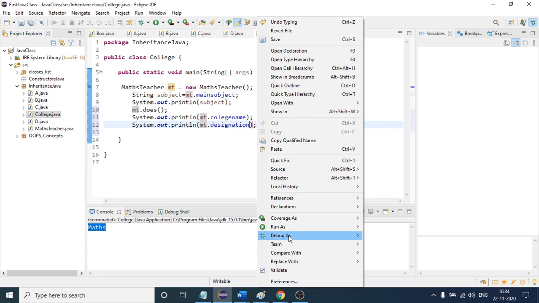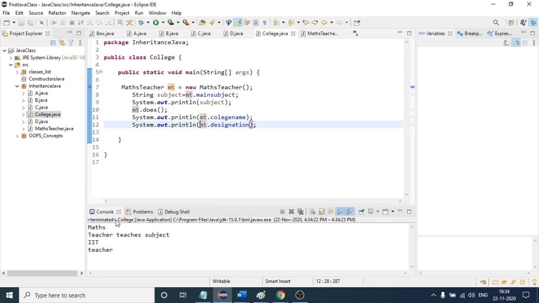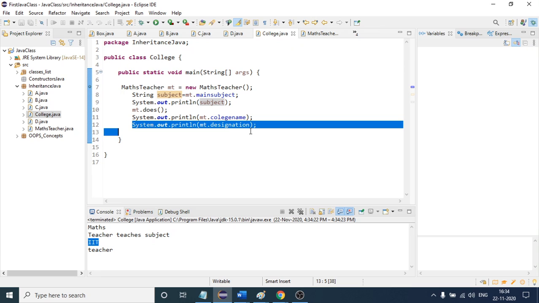So run this, and you will get all the fields which you have defined, right? So in my college class, by creating the object of this class, I have printed all the details of the maths teacher. The teacher is teacher, main subject is maths. What the teacher does: the teacher teaches the subject, and the teacher is teaching in the IIT college. So here I have written that, and the designation you have printed, right? So the designation is teacher only.